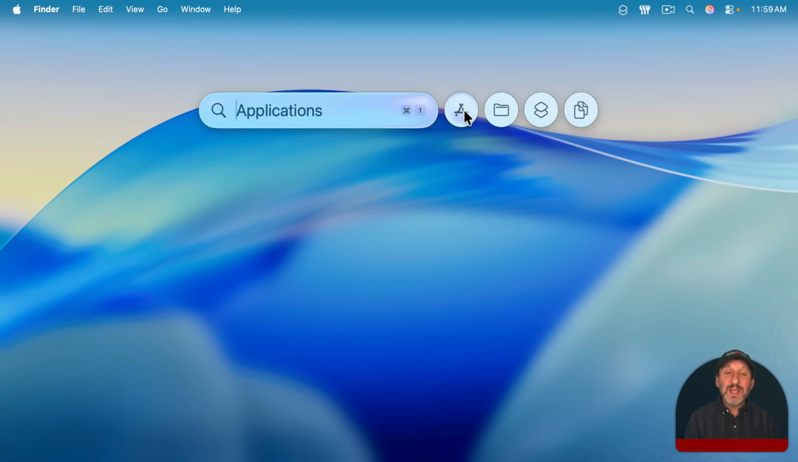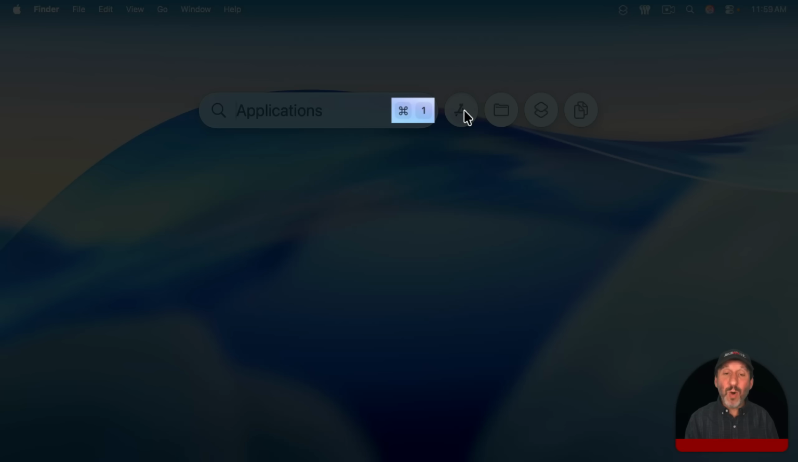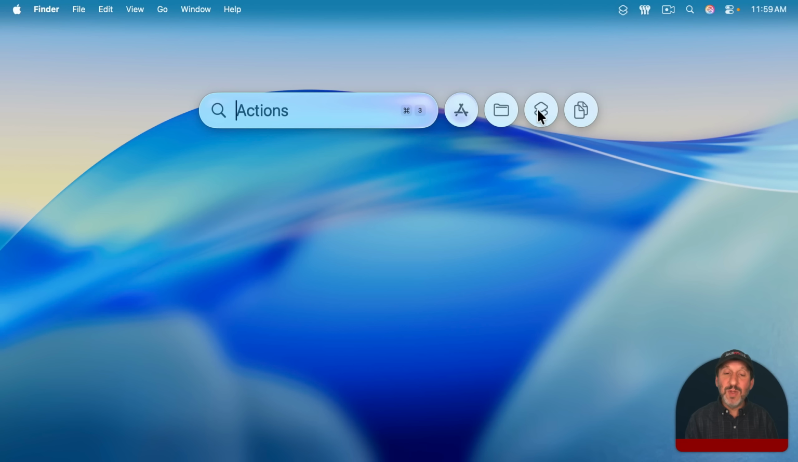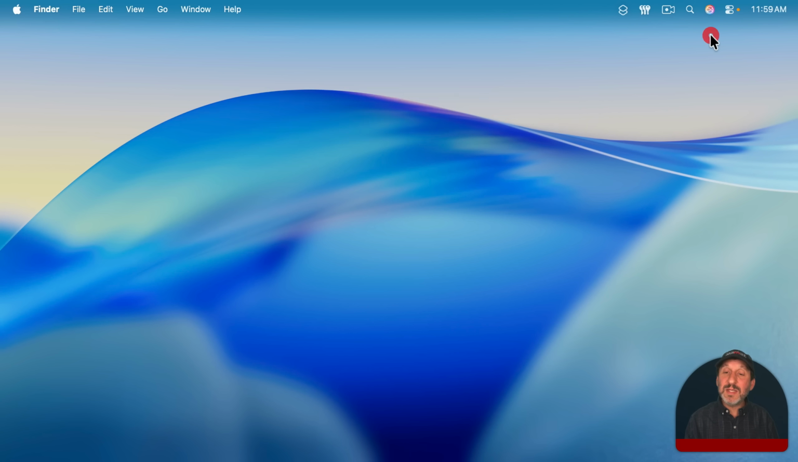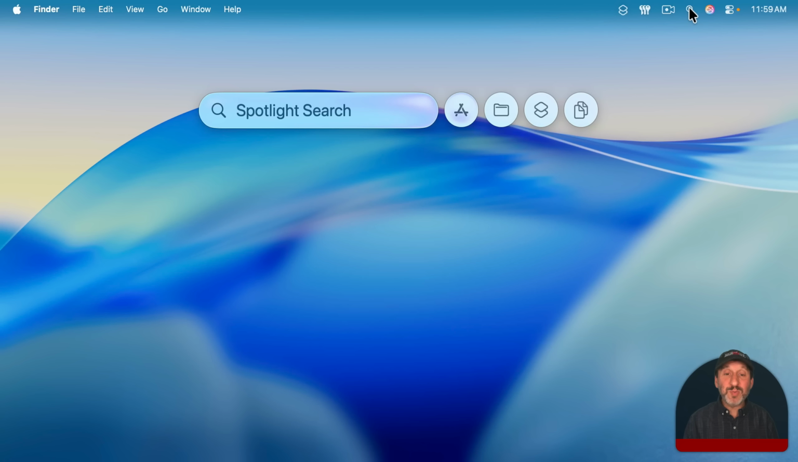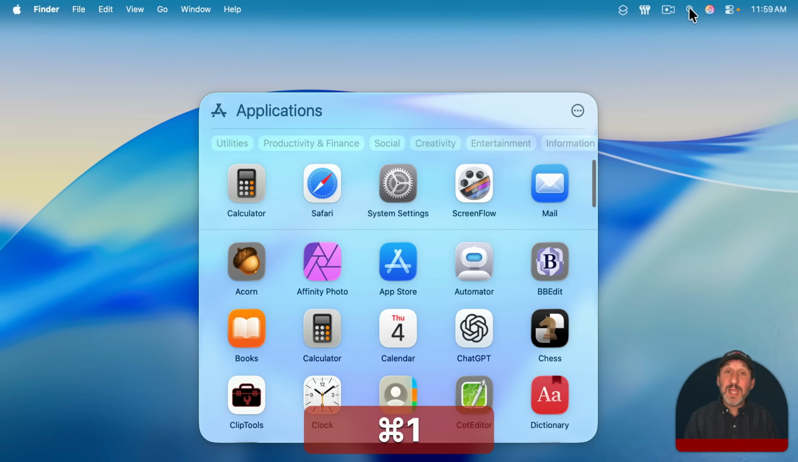Now, there are many easier ways to get to this besides clicking the icon here and then clicking applications. Notice, for instance, that you see the keyboard shortcut Command 1 appear here. Matter of fact, each of these has a keyboard shortcut. There's Command 2, Command 3, and Command 4.